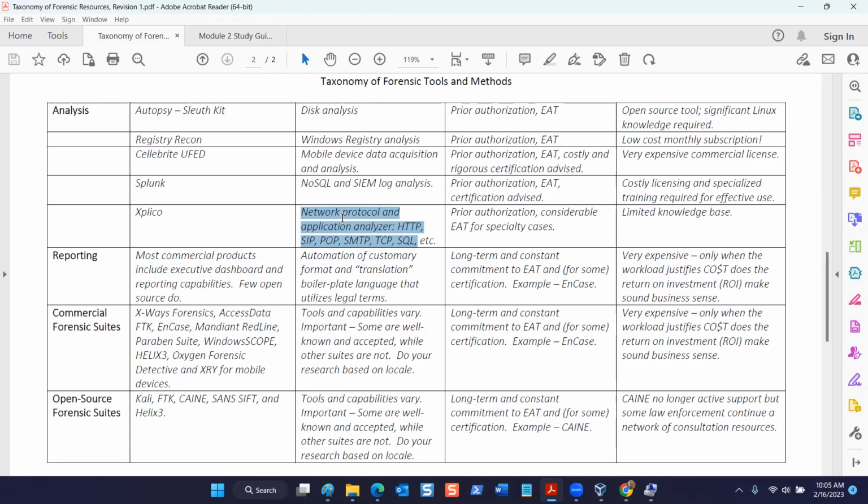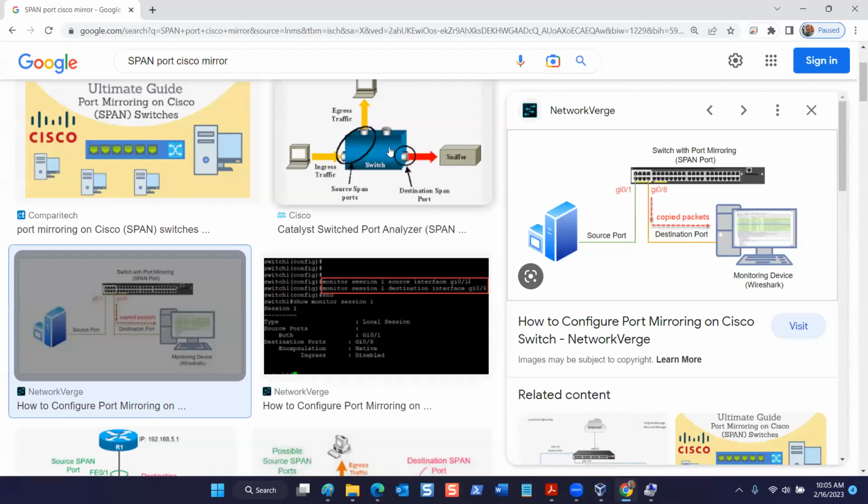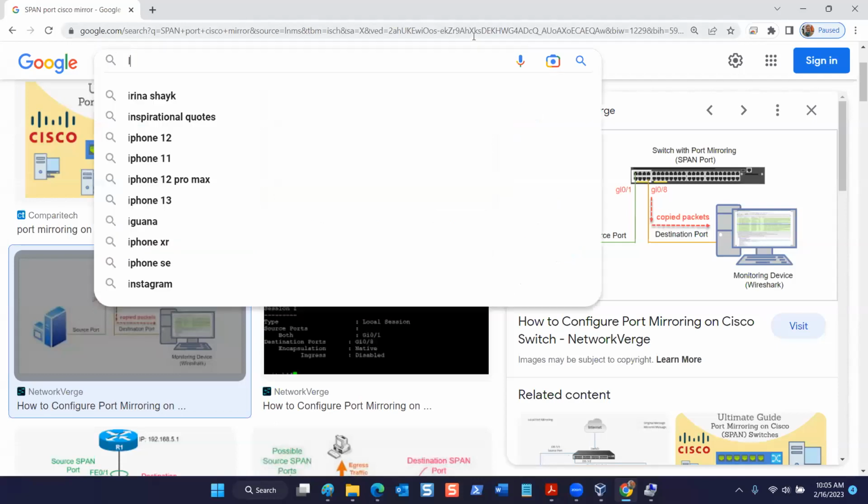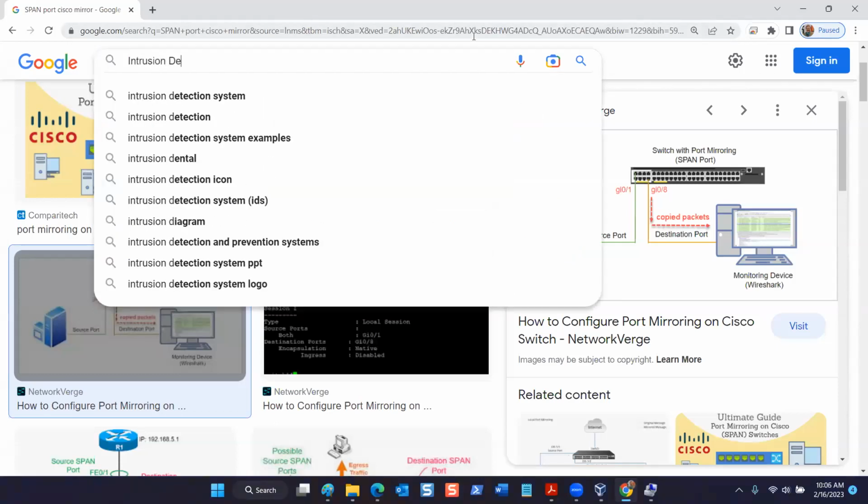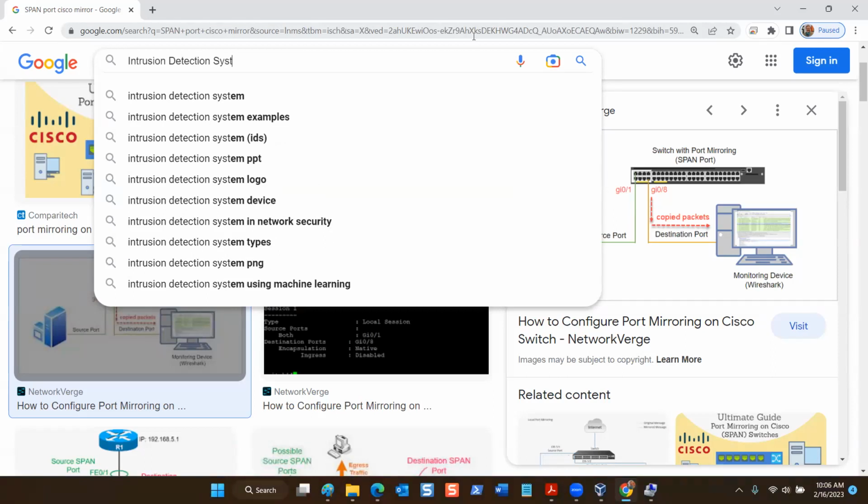What we have just described is called an intrusion detection system. Have you heard of this? Yeah, we've talked about it before. Right.